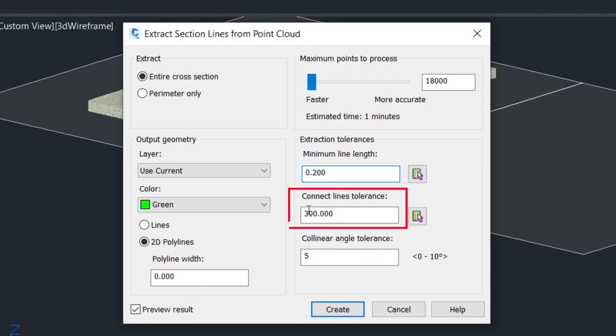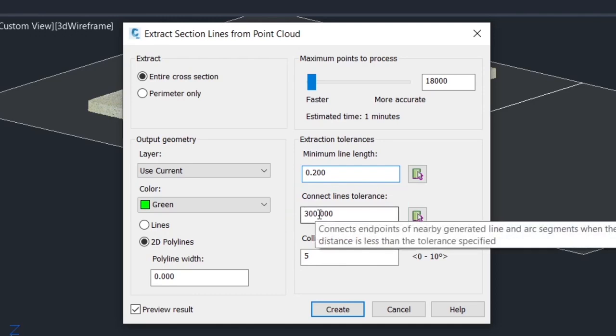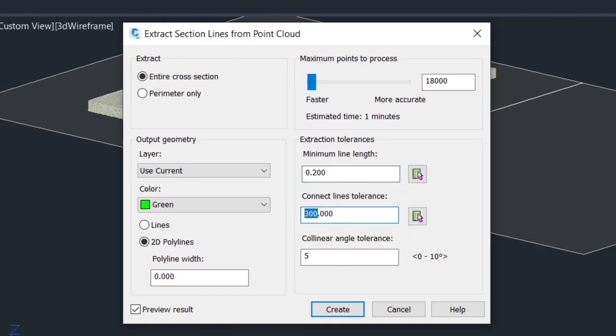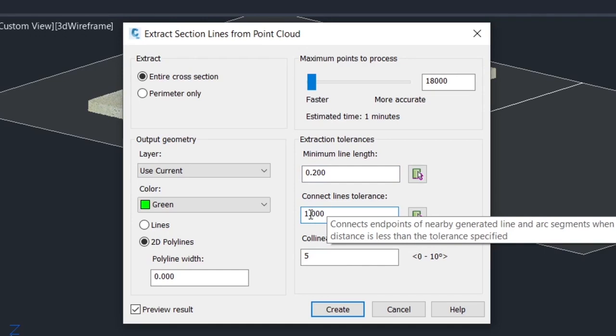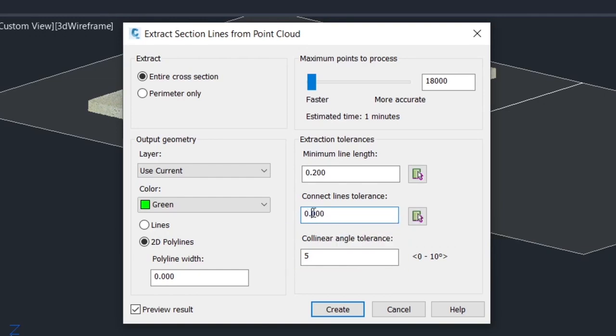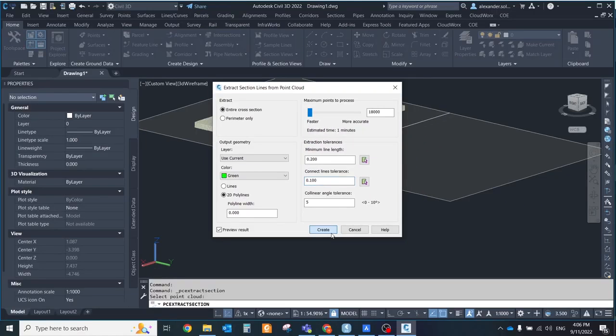Connect line tolerance parameter: connect endpoints of nearby extracted line segments when the distance is less than the specified value. You can enter a value or specify 2 points. Collinear angle tolerance parameter: determine the maximum angular deviation before an extracted line or 2D polyline is separated into segments. A high value generally produces fewer and longer lines.